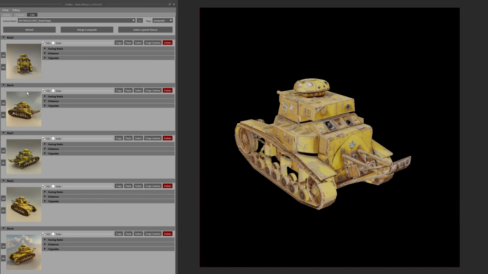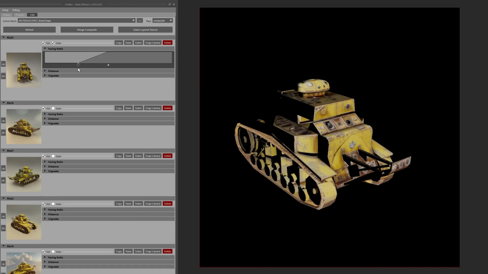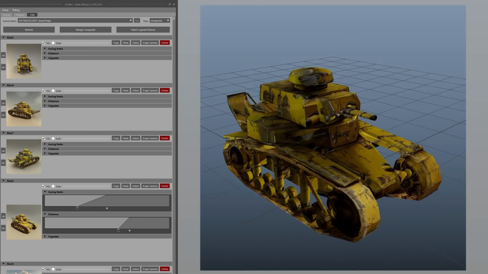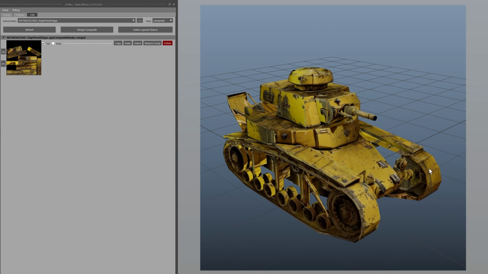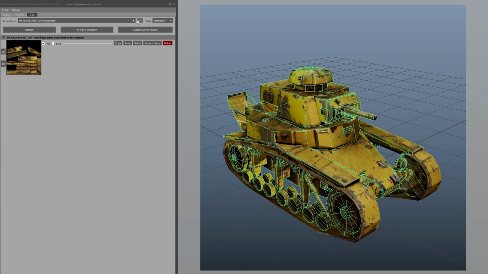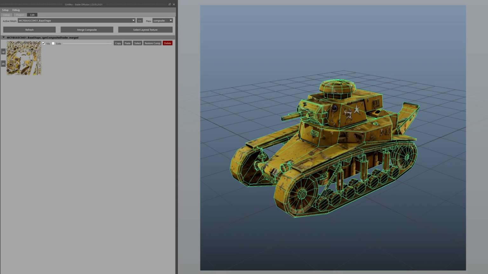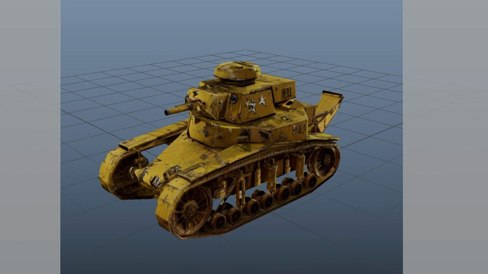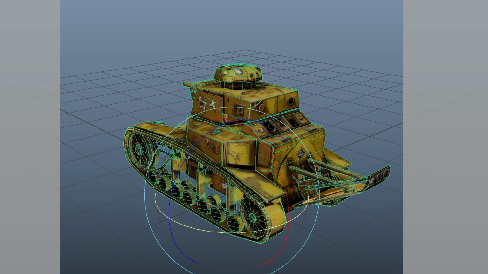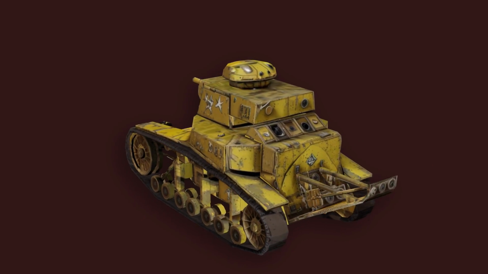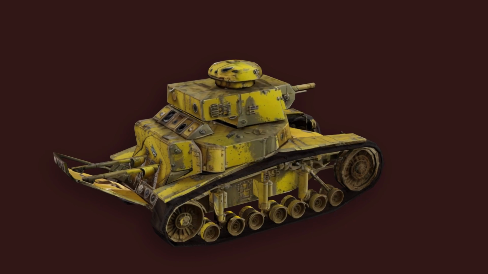Now let's fine-tune our projection using Solo checked on so that each projection is only affecting the best areas for that projection. And now, let's merge our composite again to look at our texture. Since it's all in a single texture now, you could make additional adjustments in your favorite image editor. In this case, I did some color adjustments to the tread so they don't share the same coloration as the rest of the tank. And here is the final result.